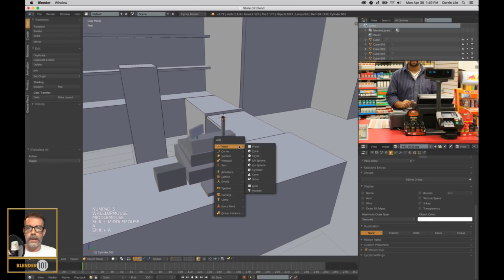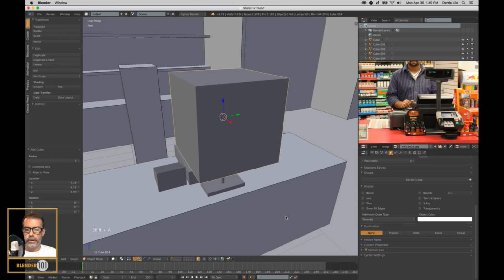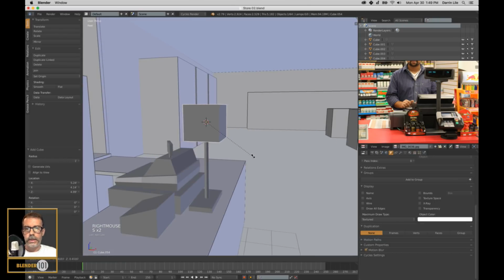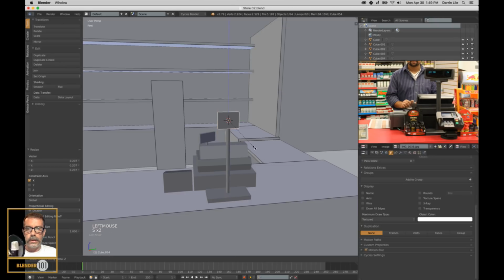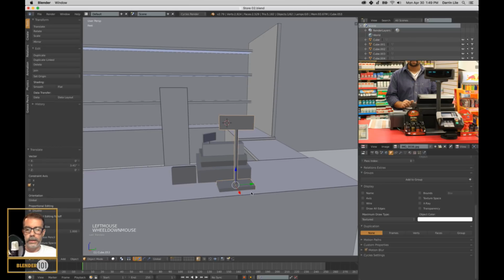And once again, create yet another cube. It's amazing how everything in the world seems to be a cube. Like this. Like this. And like that. Okay. There we go. I'm going to join all these together. And then move them over to the side just a little bit like that.